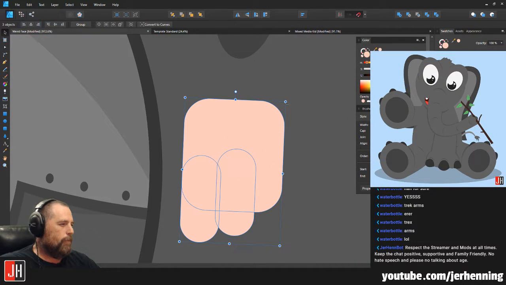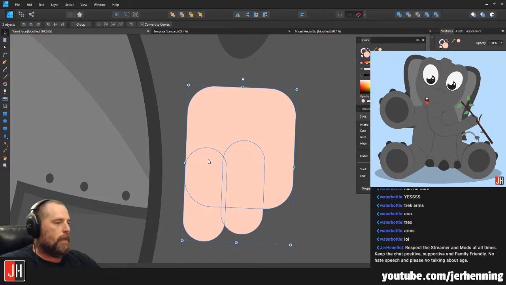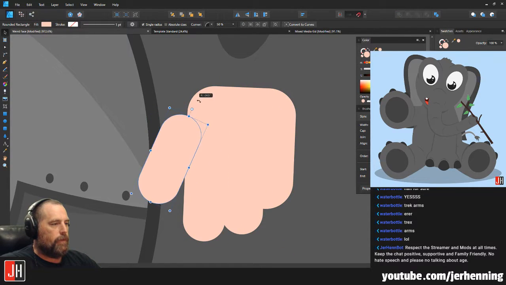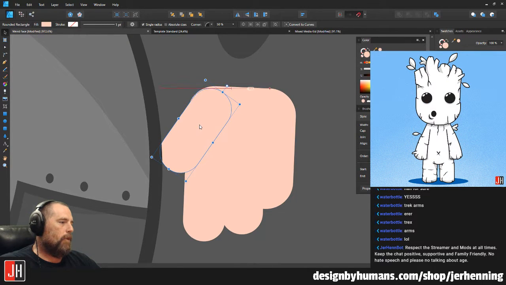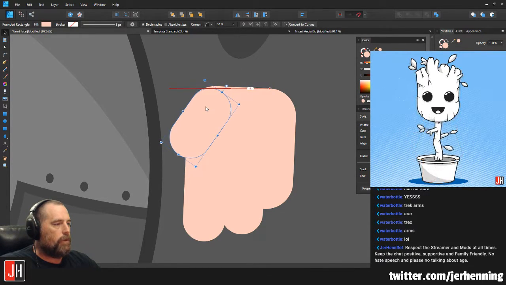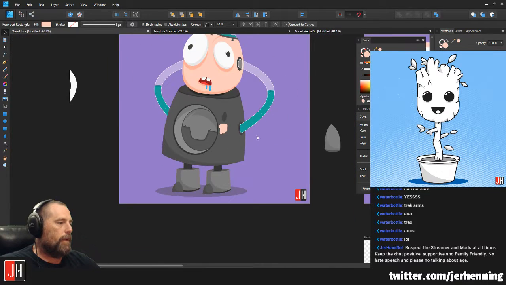Okay, cool. We'll do it like this. Now we're going to give him a little thumb. And the way we'll do the thumb is we'll just sort of go to the back. For right now, you're not really going to see the depth of the thumb because it's the same color. We will see the depth of the thumb once we actually get into the shading and the color variation.